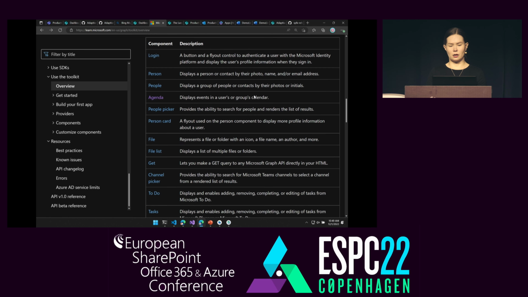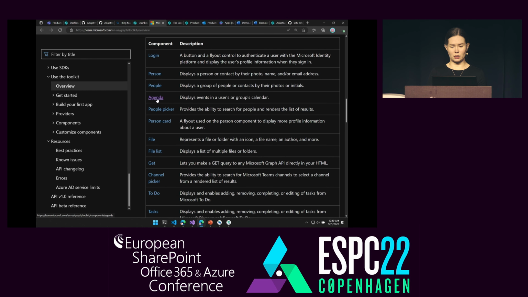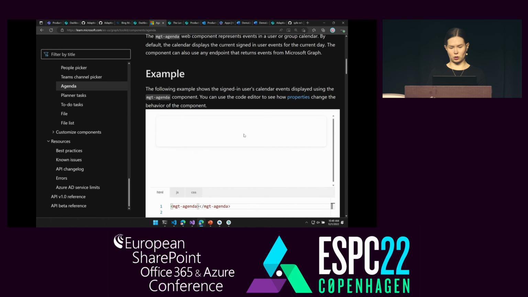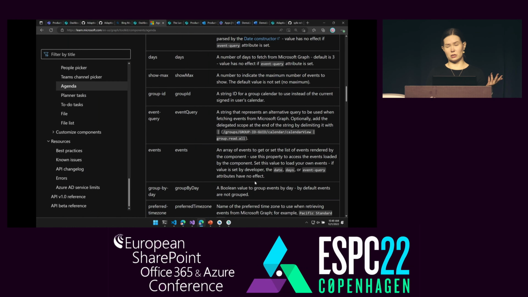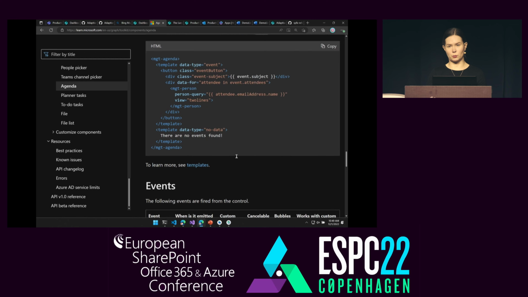And there you have this table of all the components. And here we can have the agenda and the to-do and the file list that you saw earlier. And when you click any of these, you get complete documentation on what the component looks like in practice, the HTML snippet that you need to slap into your source code, the properties that you can configure for that, so you can adjust the look and the functionality of that component, and anything you might possibly need.